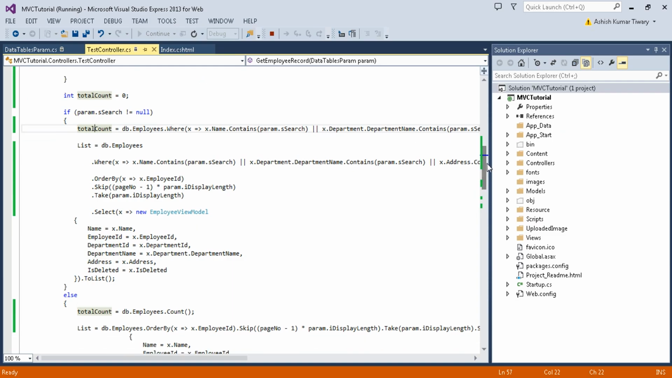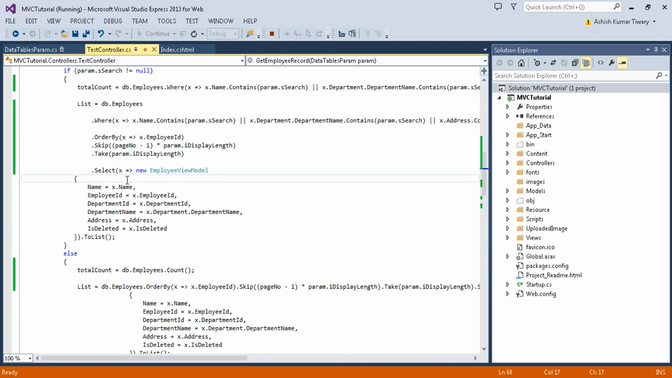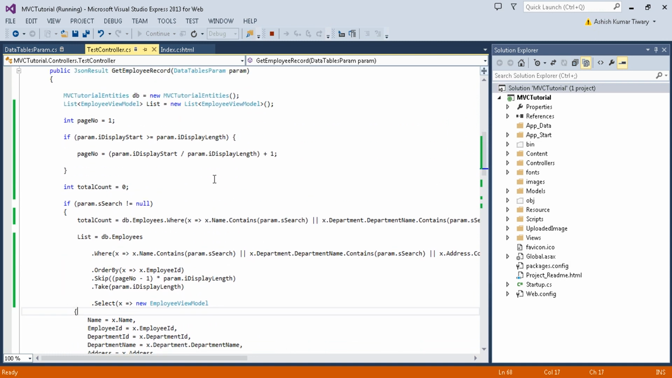This is very simple. The concept is the same, but we just need to take care of this where condition. That's it. We take the total count with this where condition, and we take the list with this where condition, and then we apply order by, and then we use the skip and take methods to get the pagination done. So this is very easy, and I'm done here.